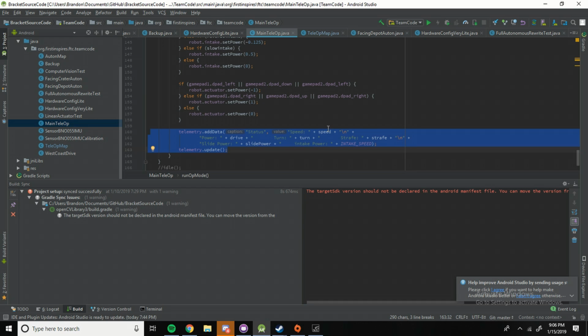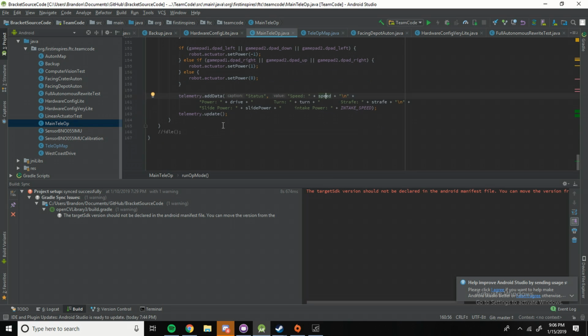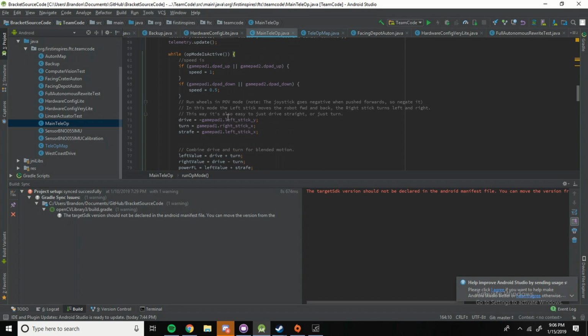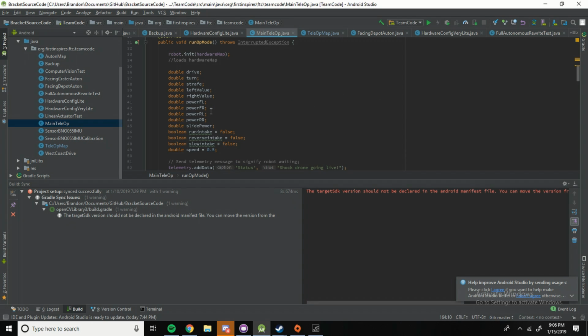Finally, we have a telemetry update to update the telemetry. We can see what values are being generated for speed, drive, turn, strafe, and slide power, right? And the intake power, but that one's not as helpful because it just returns the value of a variable we made earlier. Using this, we're able to diagnose issues with our control scheme, which is pretty handy. So with that, we finished the while loop. The while loop runs every robot cycle, which is around 20 milliseconds, and that's how our teleop works.